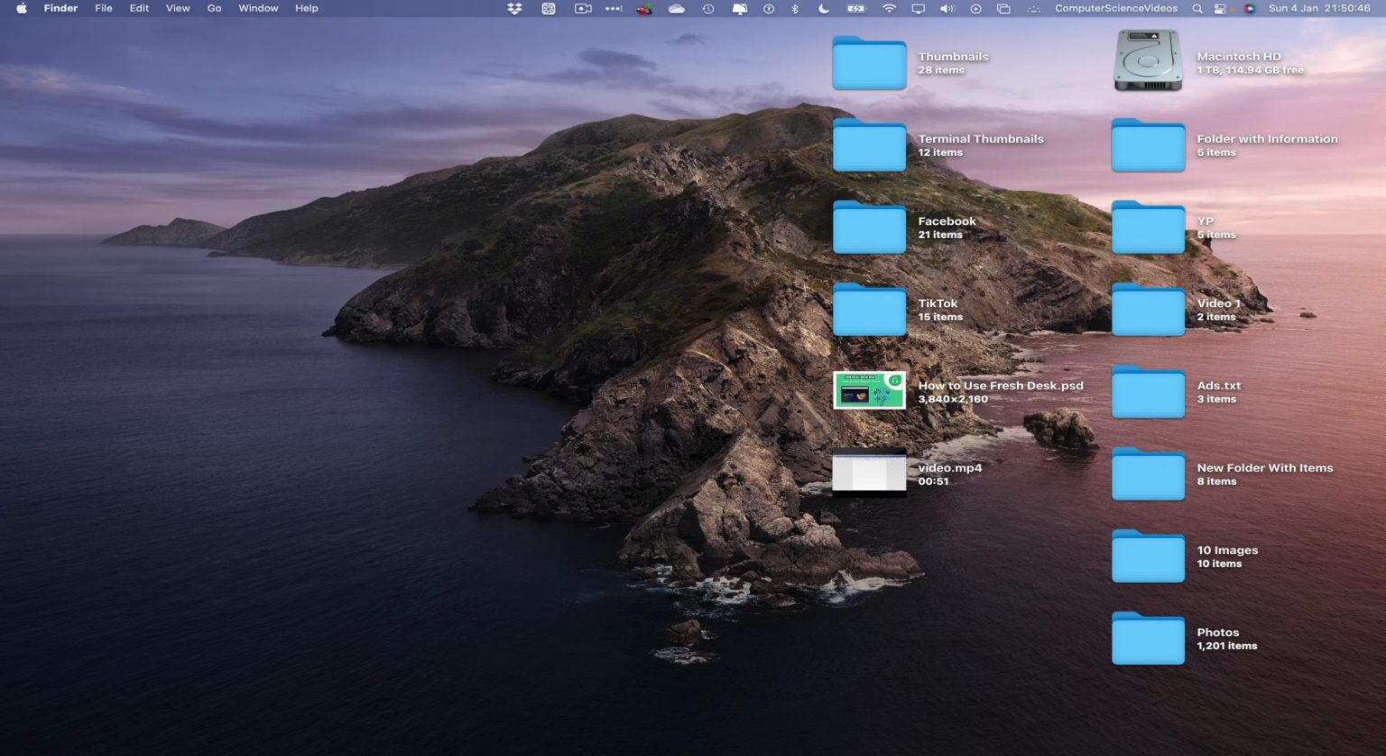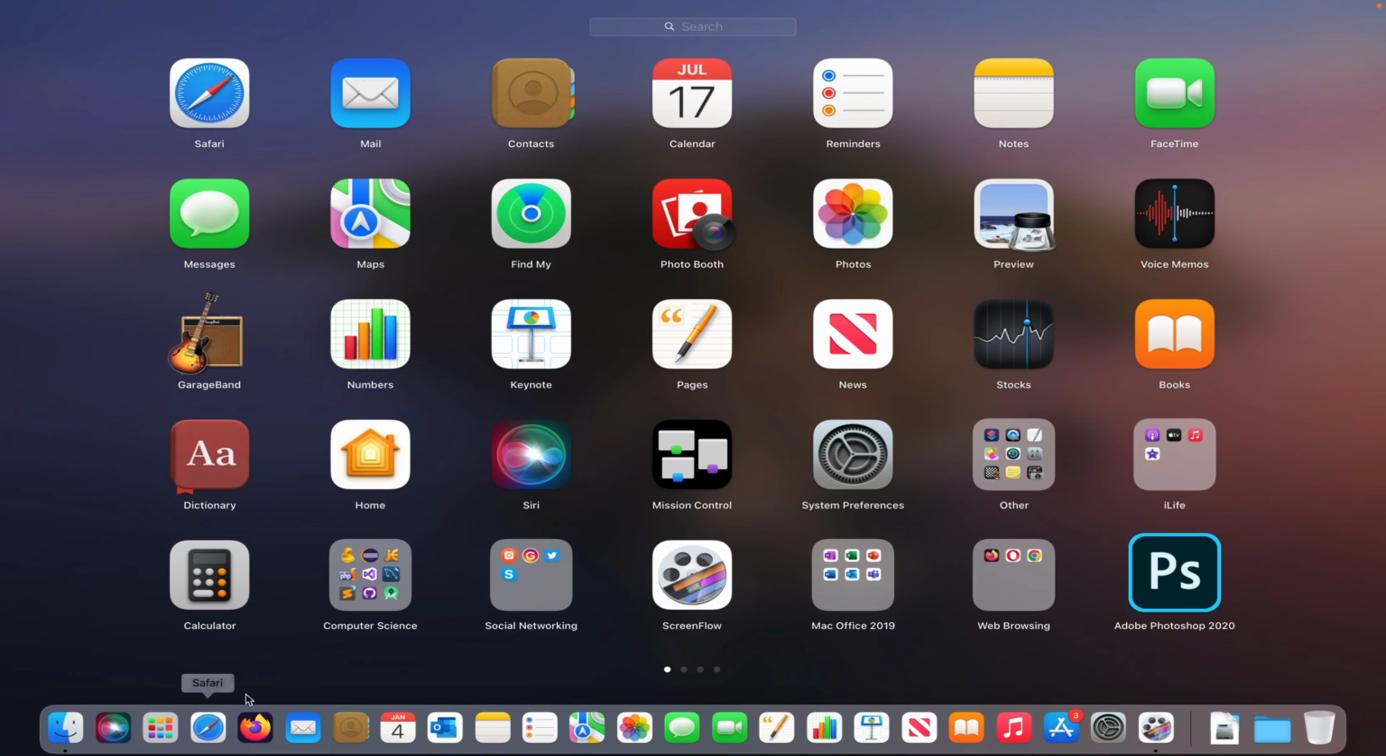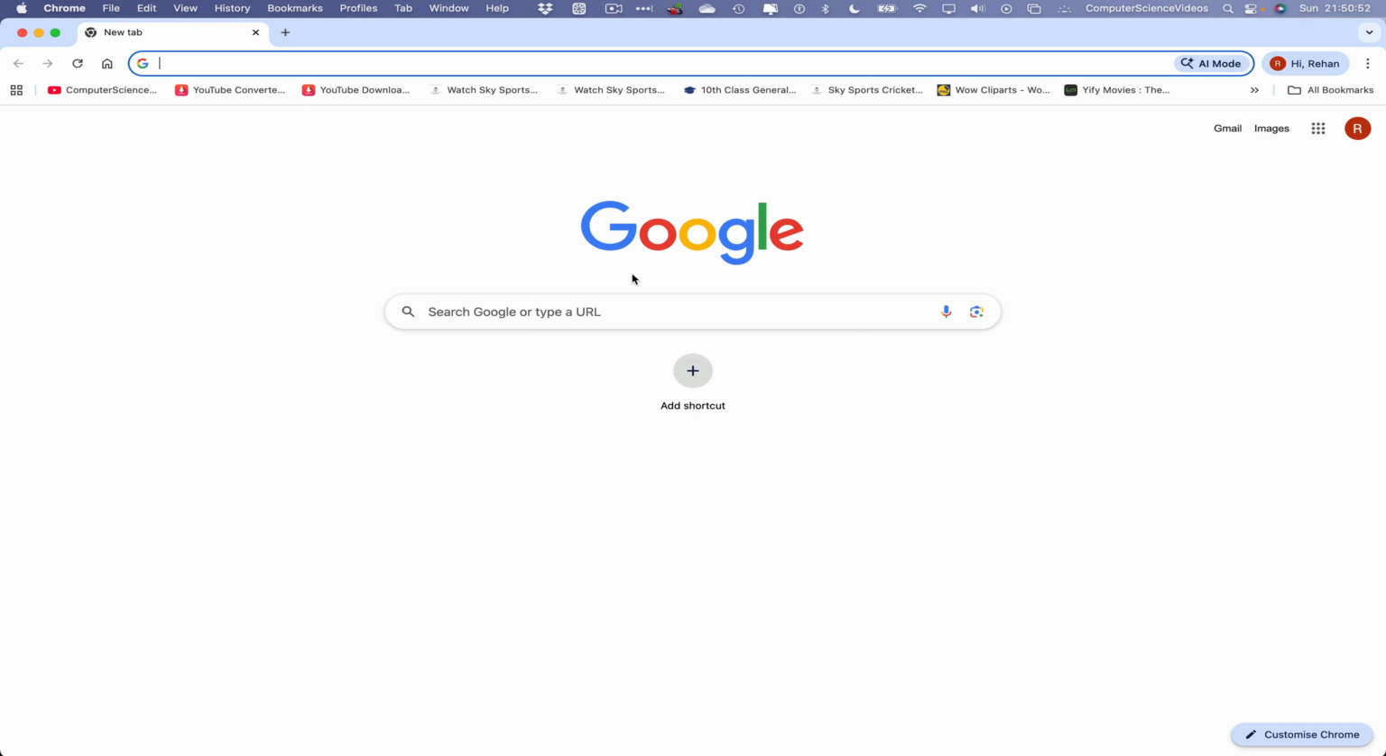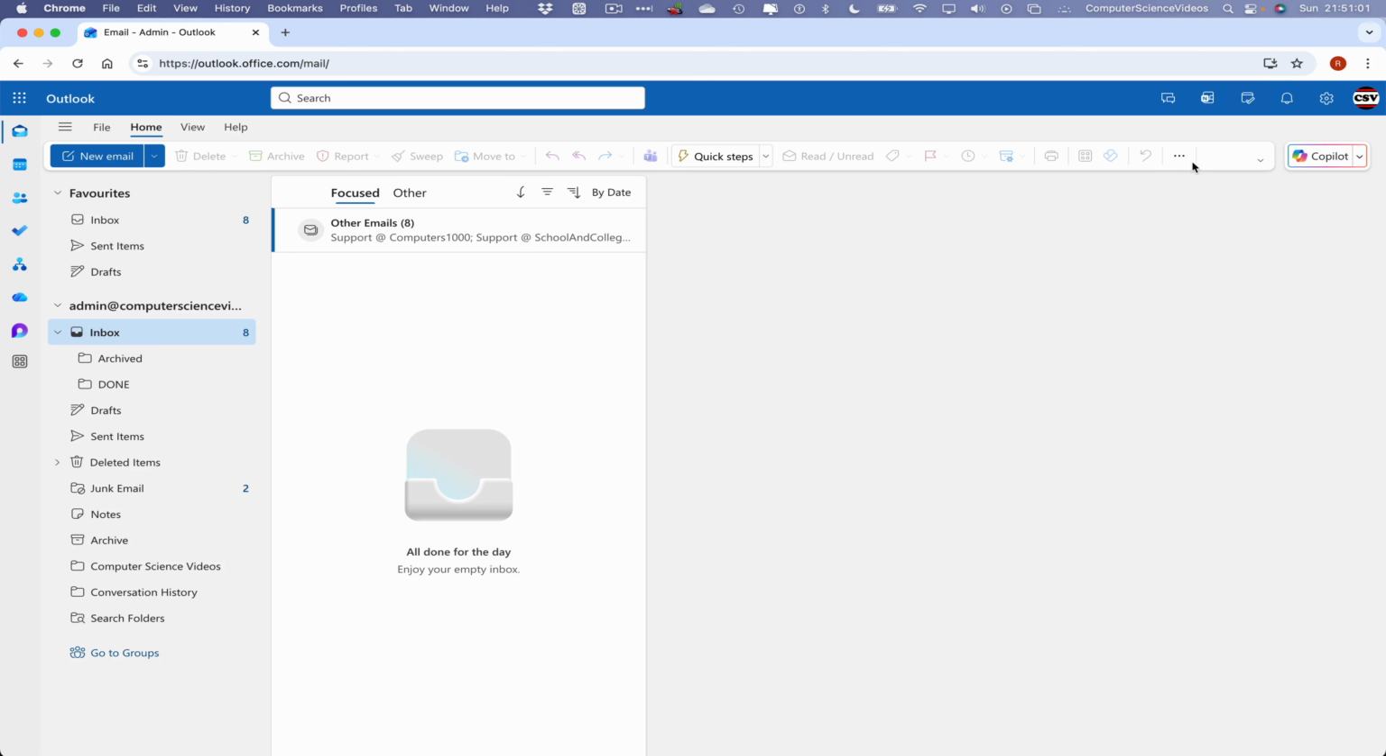So now let's go down to the dock, go to Launchpad, go to the alternative web browser, which is Google Chrome. Click on this and wait for that to load. Once that is loaded, now let's go directly to Outlook and then make sure that you are signed into the account.